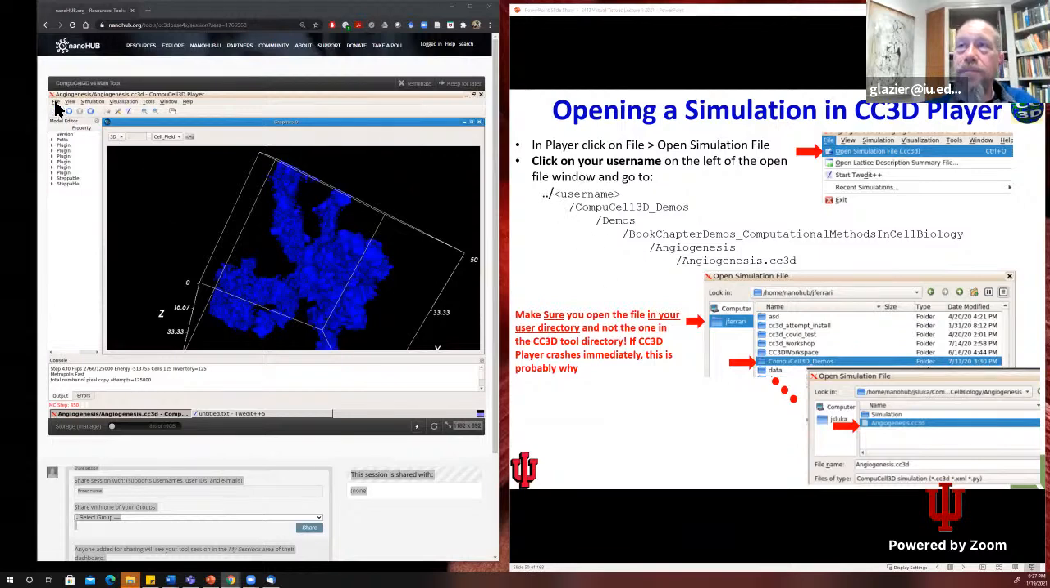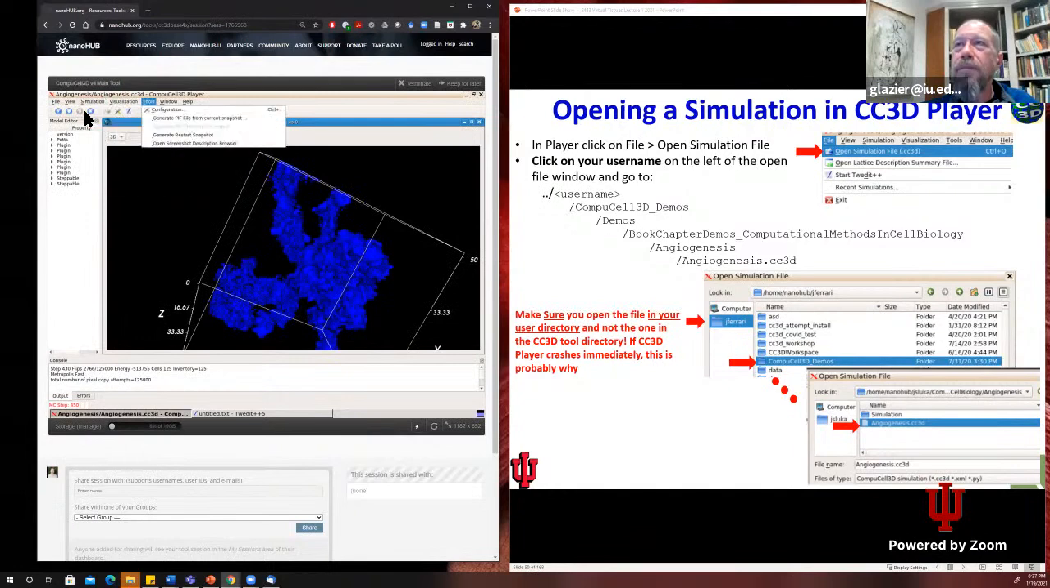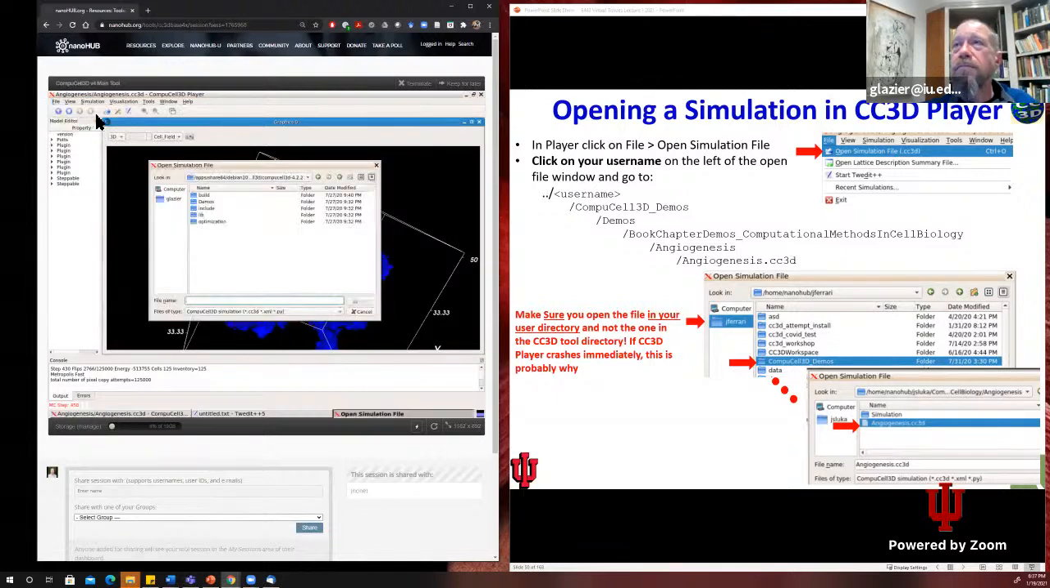I'm about to stop it to open a new one. Sorry, I'll hit stop. If I go to Twedit and I hit open simulation, and if I don't click on my name here, and instead I click on demos here, it will crash. So you must click on your username and then click on the version of CC3D demos that's under your username.